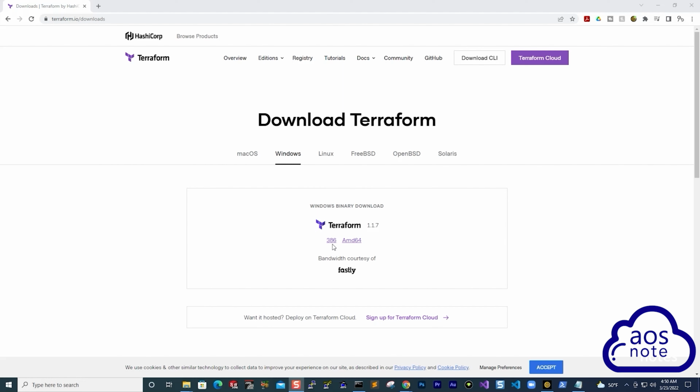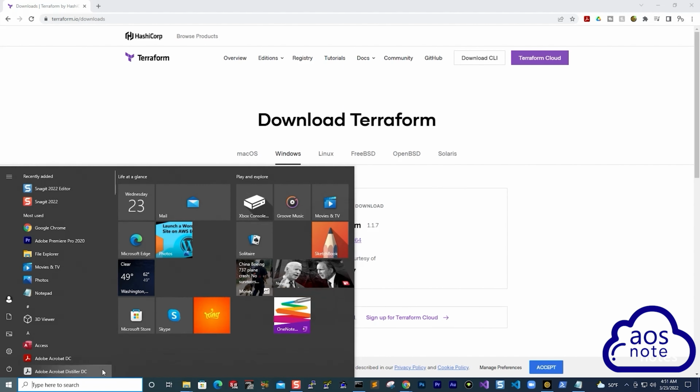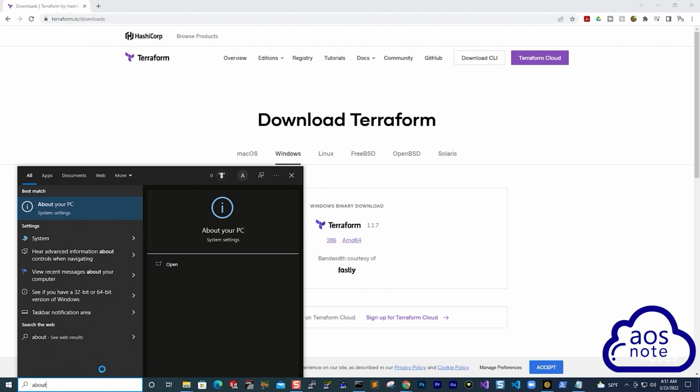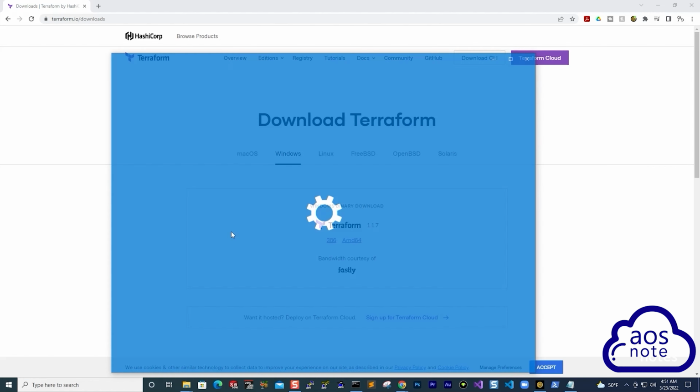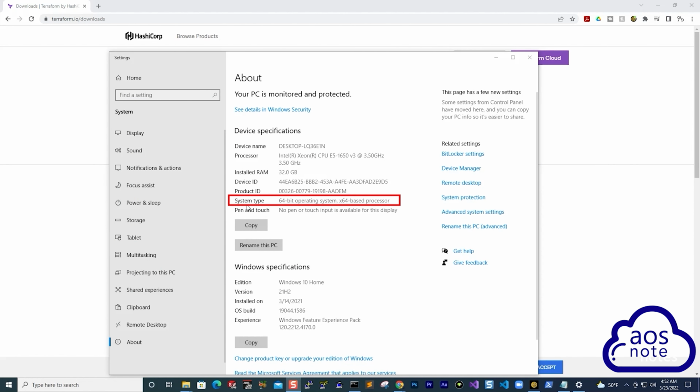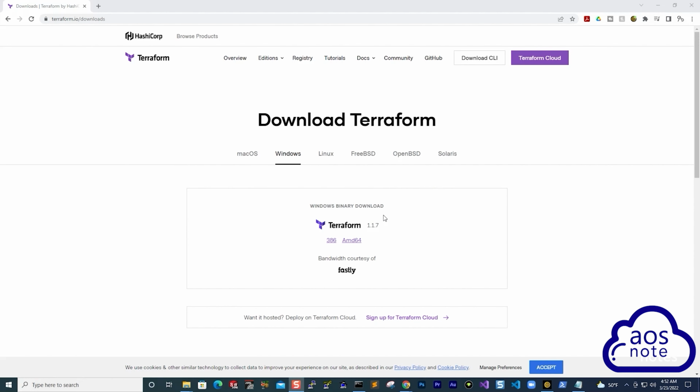If your computer is 32-bit, you will click this link. And if your computer is 64-bit, you will click this link. If you don't know how many bits your computer has, click the Start menu here and type About. Once you type About, you will see About your PC. Select it. Under System Type, it will tell you how many bits your computer has. So I'll close this and I will click this link to download the 64 bits.